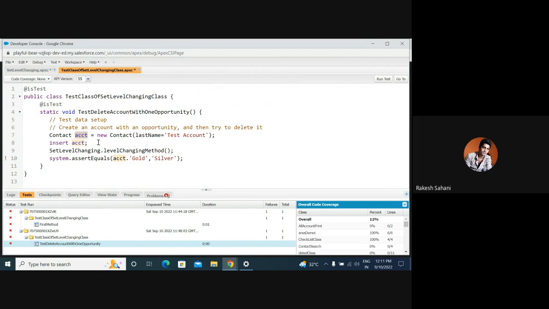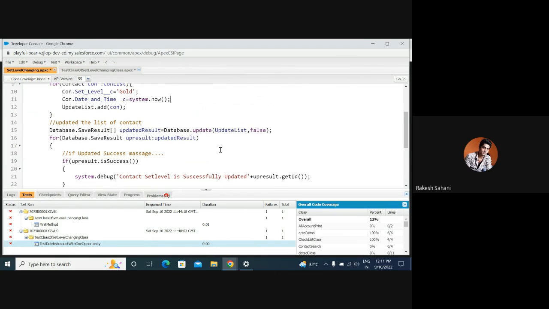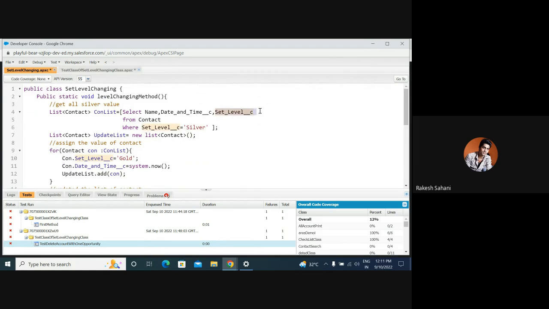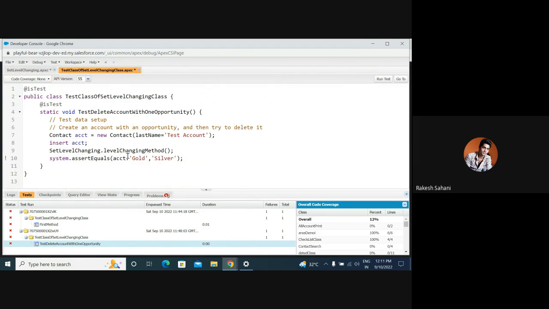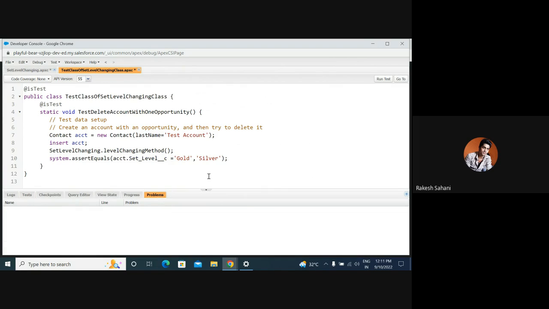Okay. So that system dot assert equal to that. This is my contact. Okay. So this contact I will check, right. This contact dot that set level, the field. Set level here. Set level. Is it not equal to? Go to system assert equals syntax.